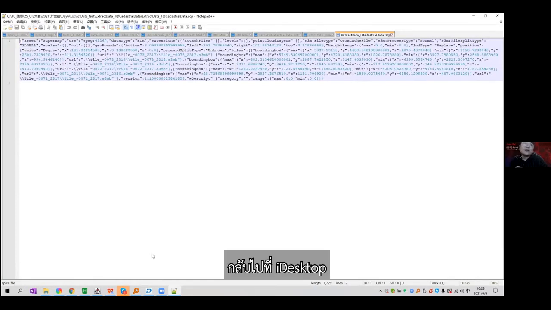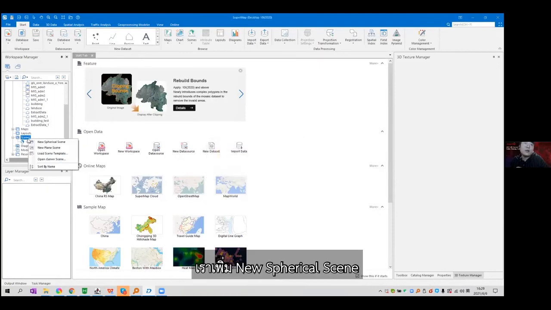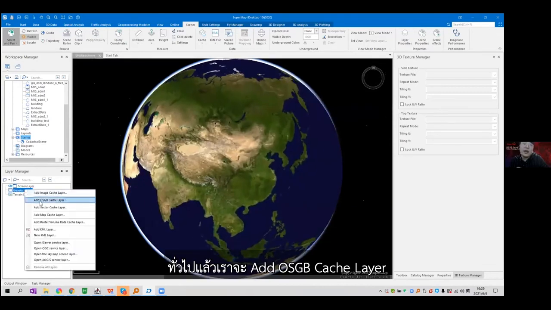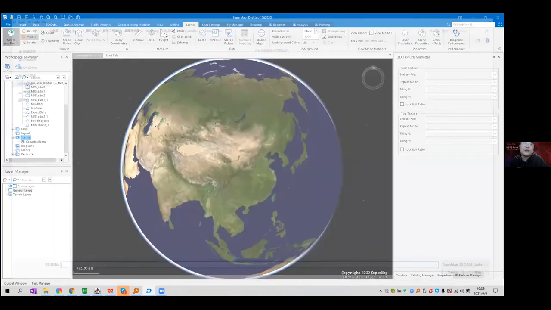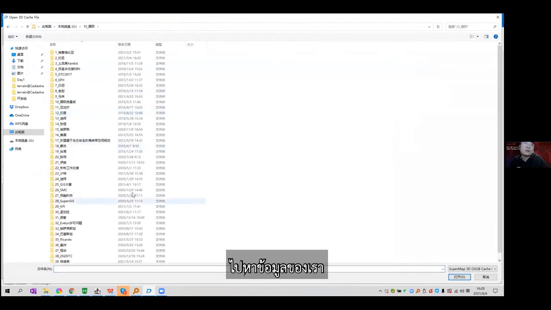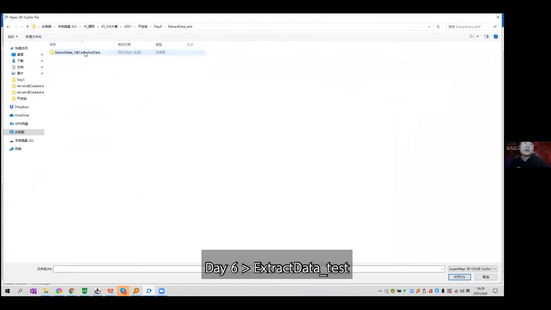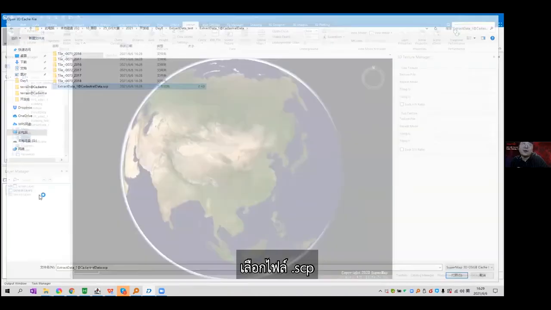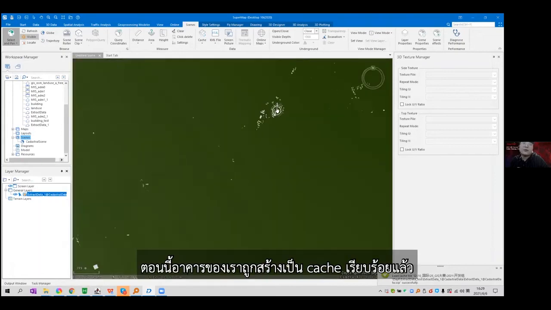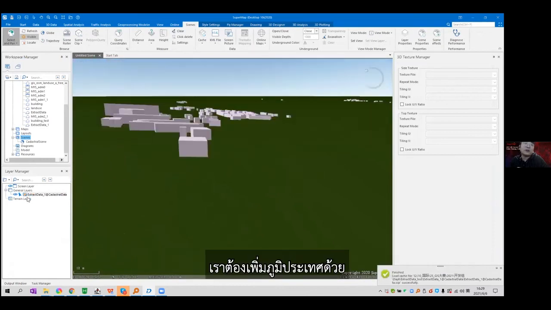So in the desktop, we can go back and delete this scene, and then create a new spherical scene. And in the general layer, we can choose add OSGB cache layer, and then find our data, like day6, extract data, and then choose the SCP file. And after jumping to the layer, we can see all of our buildings are already generated. And of course, we need to add the terrain.